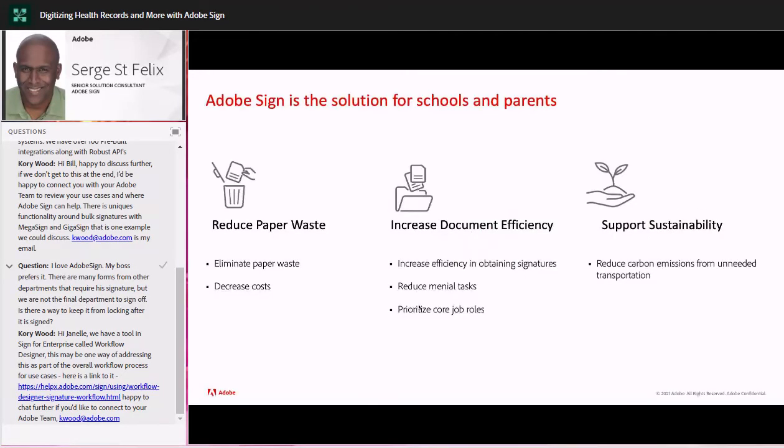What did we actually learn? So the pain points that we alleviated was we reduced paper waste. Schools now can eliminate paper waste, which will result in decreased costs. Secondly, the process of gathering documents and signatures is more efficient. Menial tasks such as printing and copying are done away with, and core job functions, again, for that school nurse, are prioritized. Finally, schools can play an important role with the environment by reducing those carbon emissions from unnecessary travel and other waste that affects our environment.